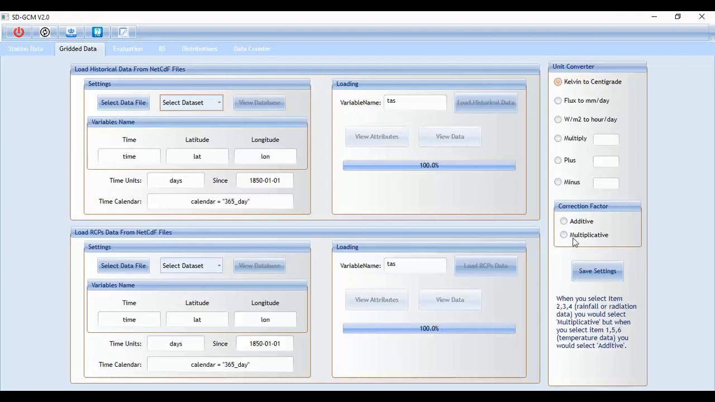So, in these methods, you should select one of two items, additive or multiplicative. It depends on your variables. We put a description here for your direction. When you select the second, third, or fourth for rainfall, radiation data, and the others that you can find in journals and the IPCC website, you should select multiplicative. But if you select the first item, temperature and the others, you should select additive. And since my data is related to temperature, I should select additive for the correction factor.